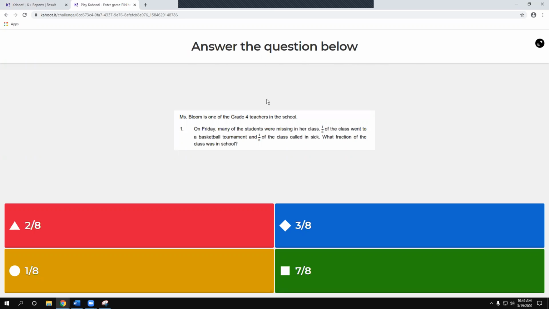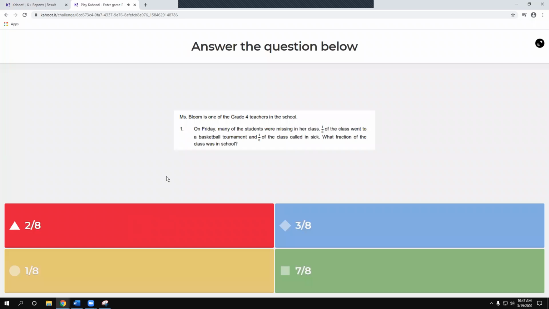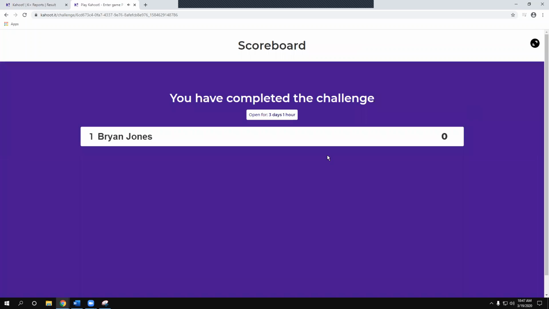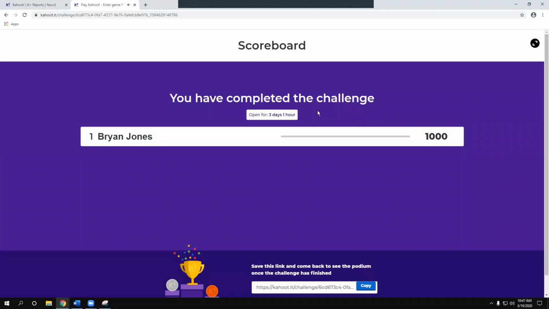They'll have the question, so answer the question below. Here's what we snipped at the beginning, and then their 4 answer choices. You'll notice the timer's gone because we turned it off. They'll select their answer, and then they'll click next. If we have more questions, it'll bring them to the next question. Otherwise, it'll just say that it's completed, and then how long it's still open for.